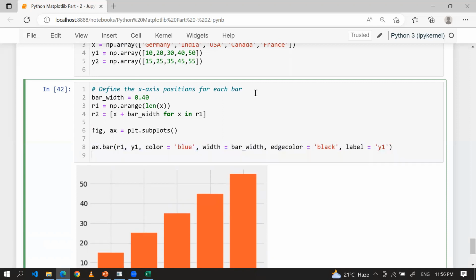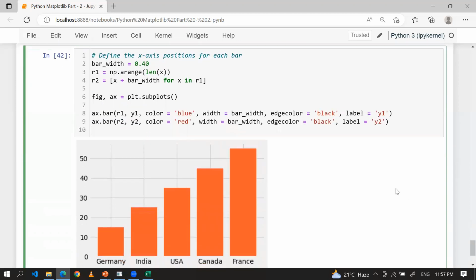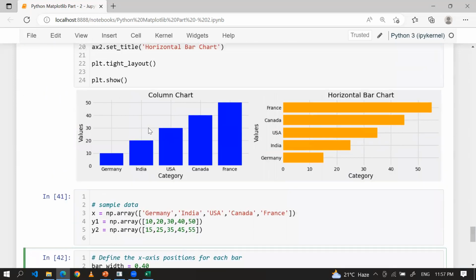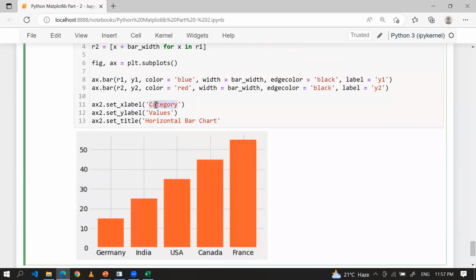Similarly, copy and paste, and here I want R2, and this is Y2. Color I want to change, let's say, red, and the edge color will be the same black, and this is for Y2. After that, again I am going to set these parameters here as well. Let's say I am saying X label, for example, quarter. Okay, and this is the sales.